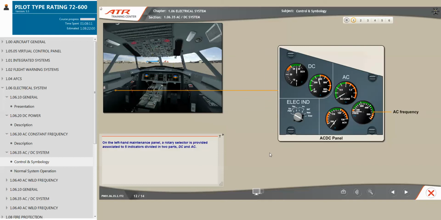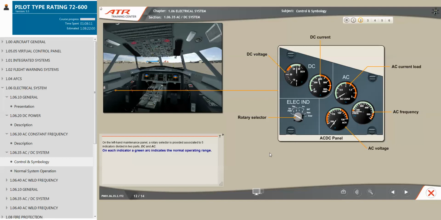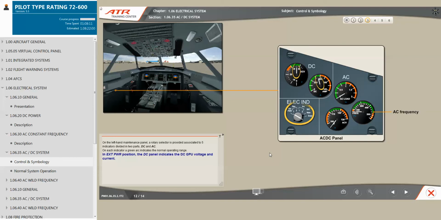On the left-hand maintenance panel, a rotary selector is provided associated to 5 indicators divided into 2 parts, DC and AC. On each indicator, a green arc indicates the normal operating range. In external power position, the DC panel indicates the DC GPU voltage and current. In generator 1 or 2 position, the DC panel indicates the associated DC generator voltage and current.